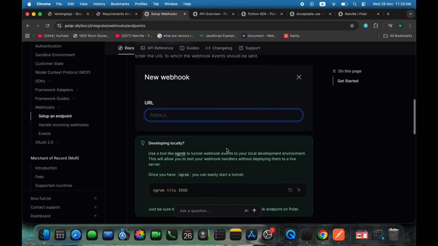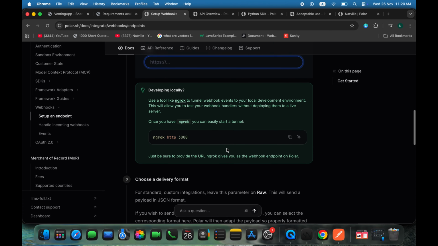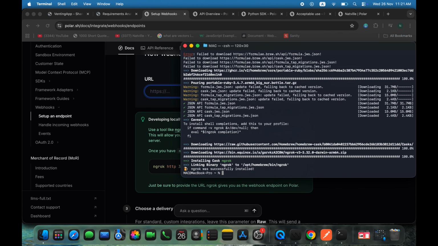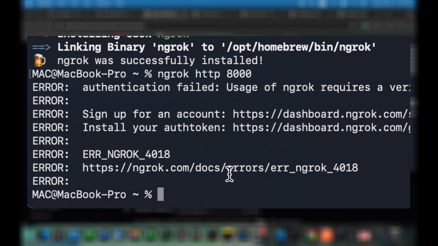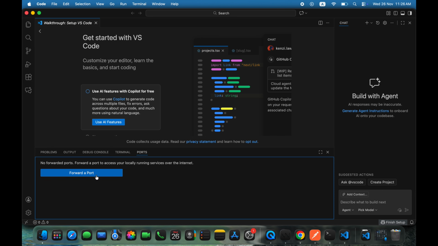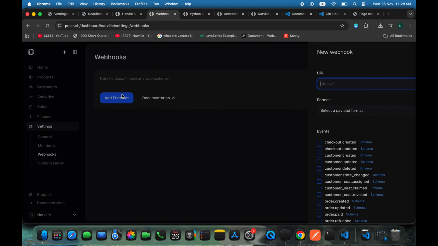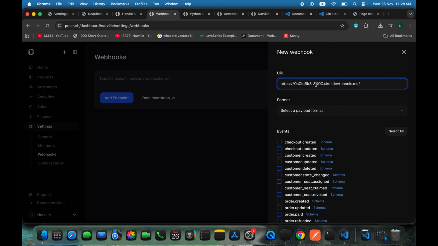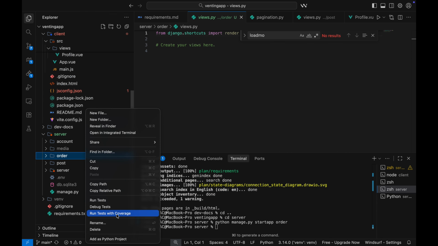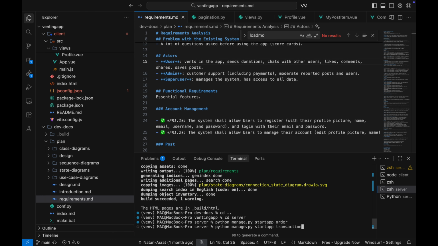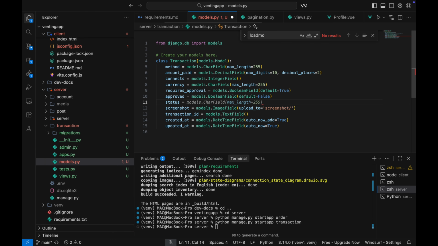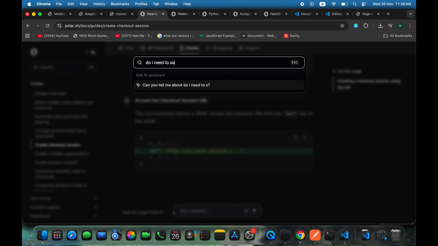Polar doesn't support localhost, and they recommend ngrok. Ngrok requires setting up an account, so instead I used VS Code's port forwarding to expose my local server. That worked, but now I needed an endpoint that could actually receive and process these events, so I created a new Django app, transactions. This raised a bigger question: do I create a transaction when the user clicks buy, or only after the payment succeeds?